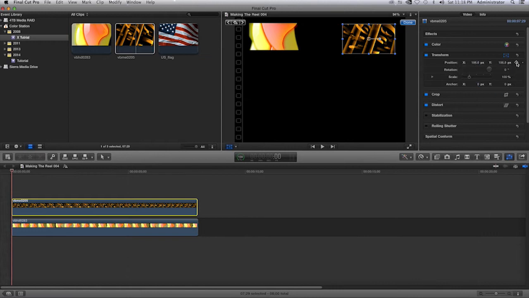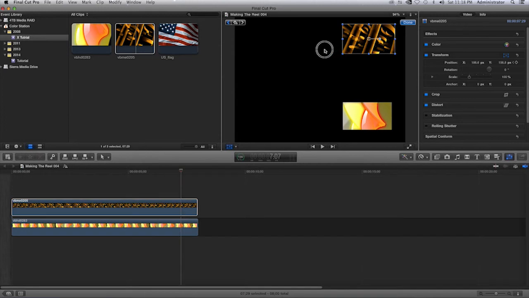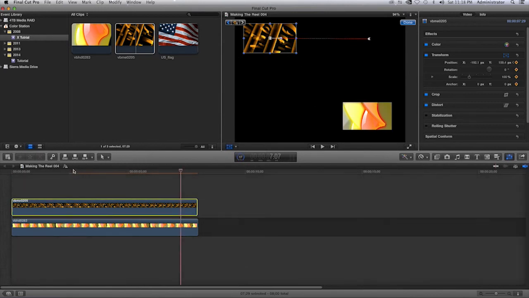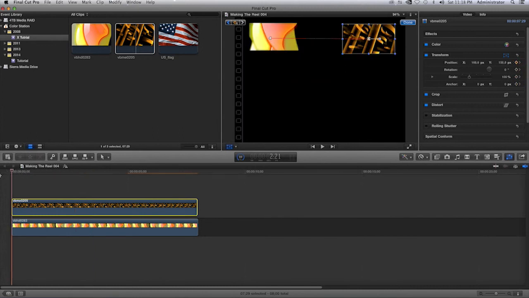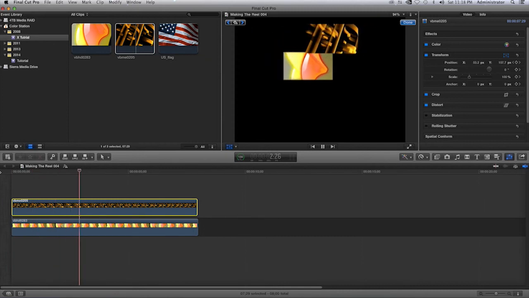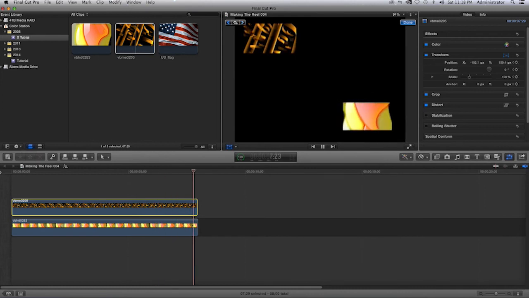Remember, go to the far right hand side, select on your keyframe, move your playhead, and once I move my playhead to the desired position, move your clip, and now it will be in its new position. So now I will have two clips playing at the same time and moving at the same time. And that's how you create a motion effect in Final Cut Pro 10.